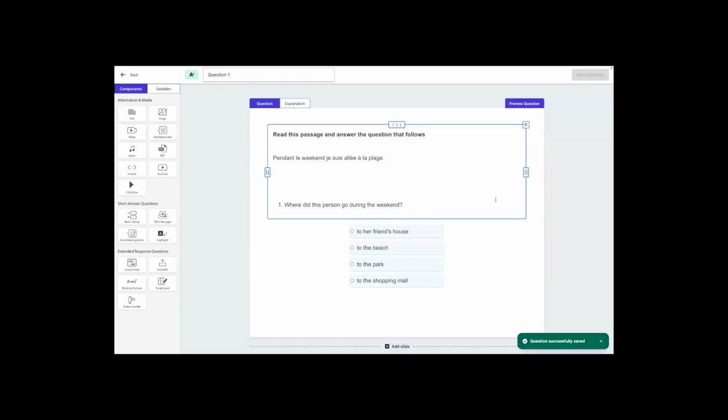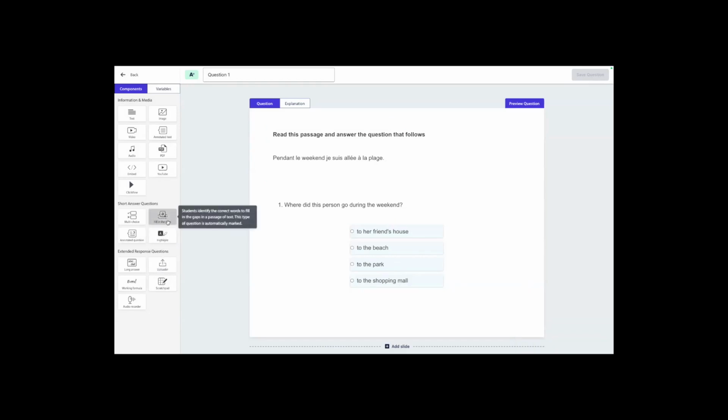Now you can see it took me a couple of minutes to do that. We've also got lots of different question types here that you can explore, and we won't have time to go into all of those in the session today, but you can have a play with them. They work in exactly the same way. You just drag over the question type into this canvas area.